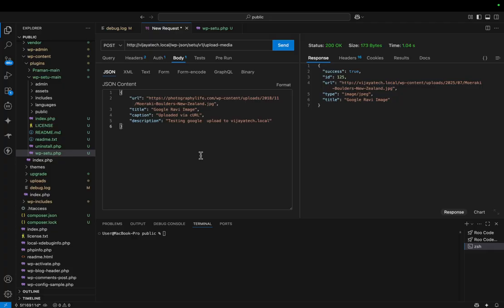This is a simple basic authentication plugin, and it will also allow you to upload the image to the WordPress media library. This is the endpoint usually. So let me show how it works and what the use case is. I will give you access if you want to try it yourself and share some feedback on that.